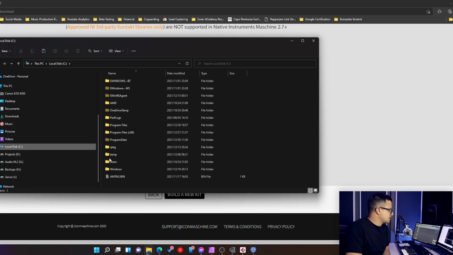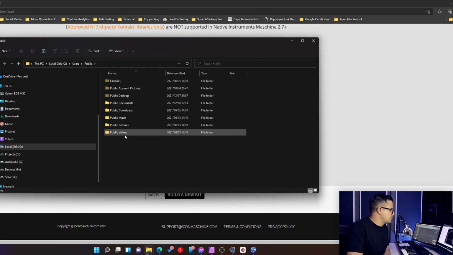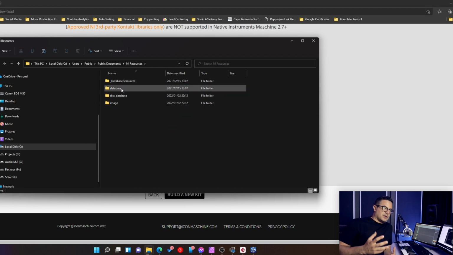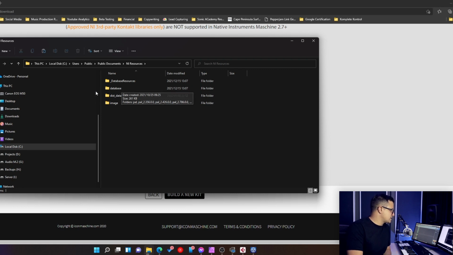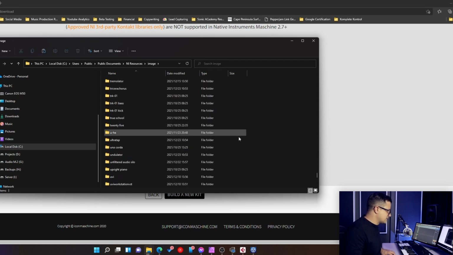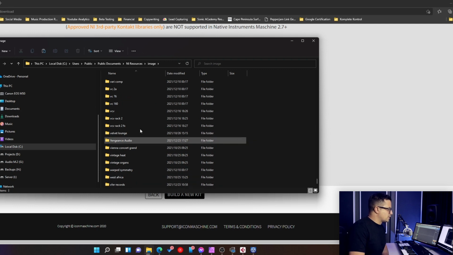So what you're going to need to do is you're going to need to come to users and then your public and public documents. We're going to find Native Instruments NI resources here. This is where all of your Complete database is housed. So what we're going to do here is come to the images, and we're just going to paste in the Ultimate Drums. So this is where our image pack is going to go.